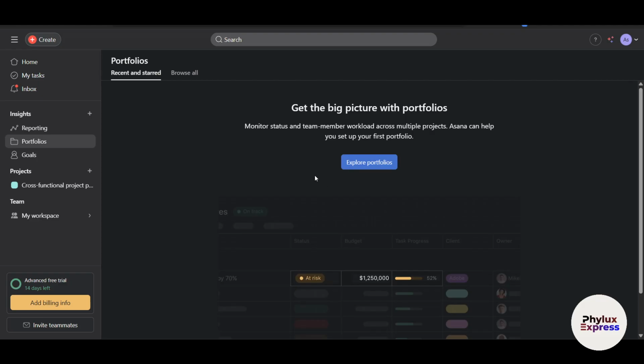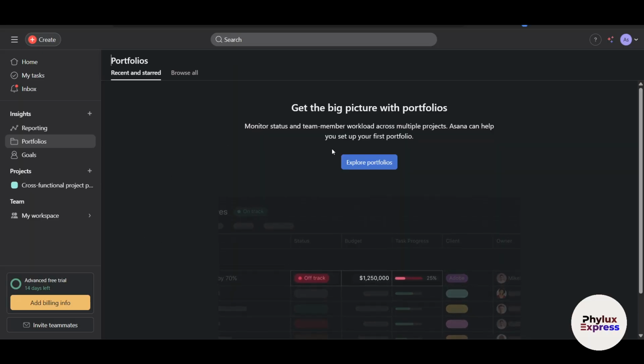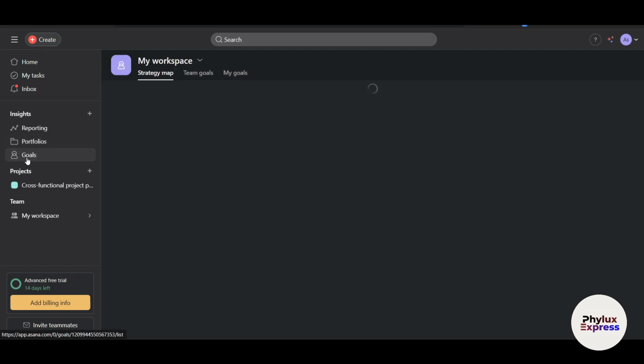So here you can just explore the portfolio, you can monitor status and team member workload across managing projects. For example, we will just move next to the project section. Now if you're handling a lot of projects, then automatically you can explore in a portfolio, right? We will talk about this later, and automatically you will get to know what a portfolio is.